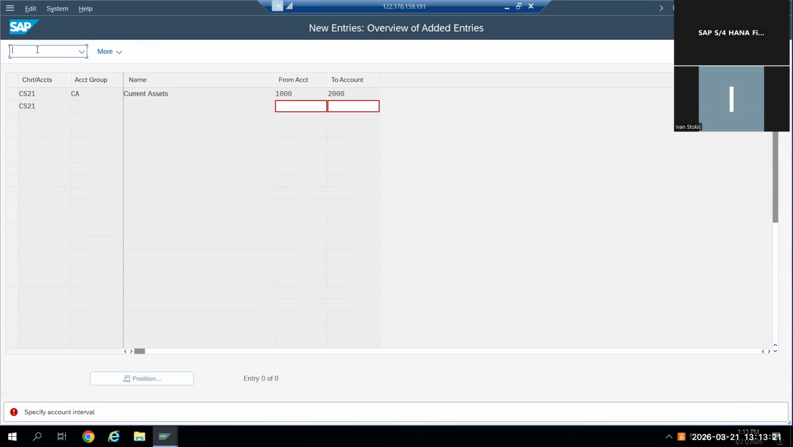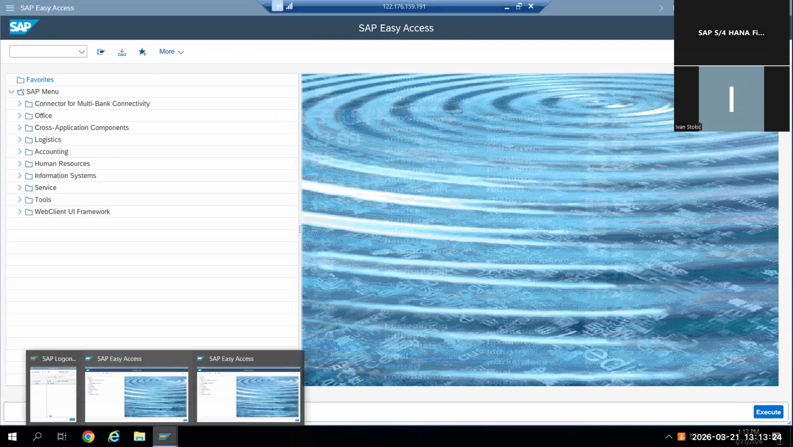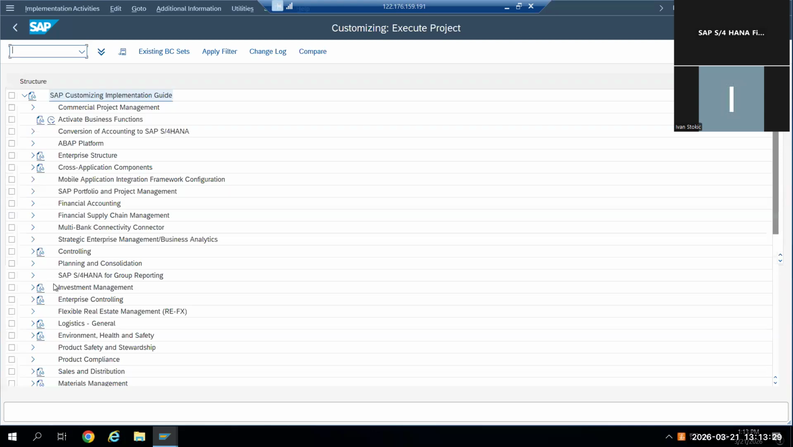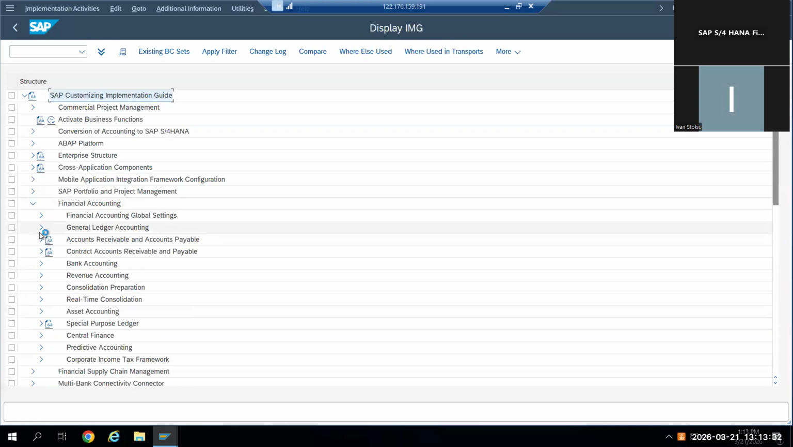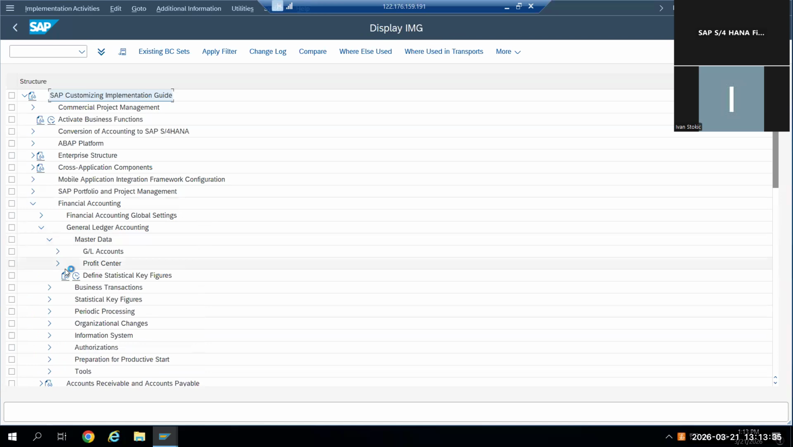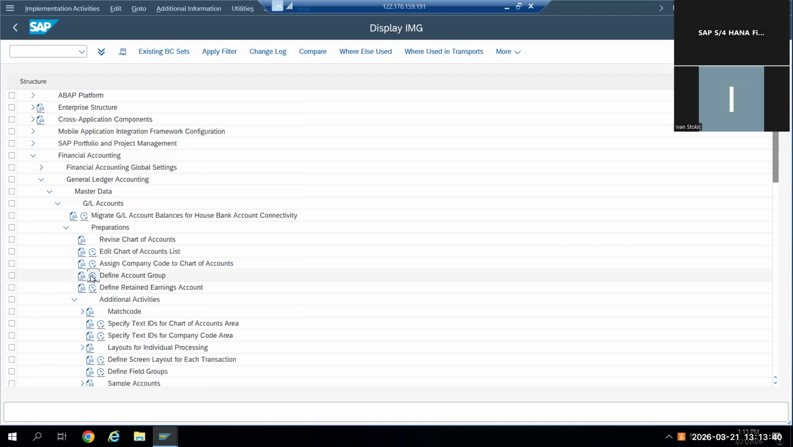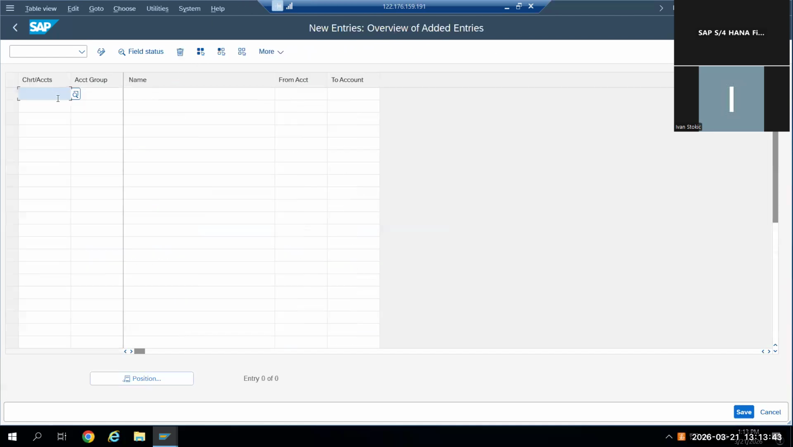Let's go back. I have clicked somewhere. Don't worry, we have to go again. Financial accounting, general ledger accounting, master data, then GL account, then preparation, define account group. Go to new entries and put chart of accounts CS21. CA, 1000 to 2000.